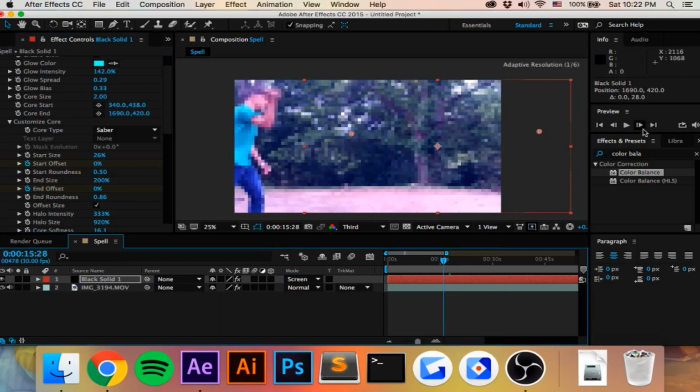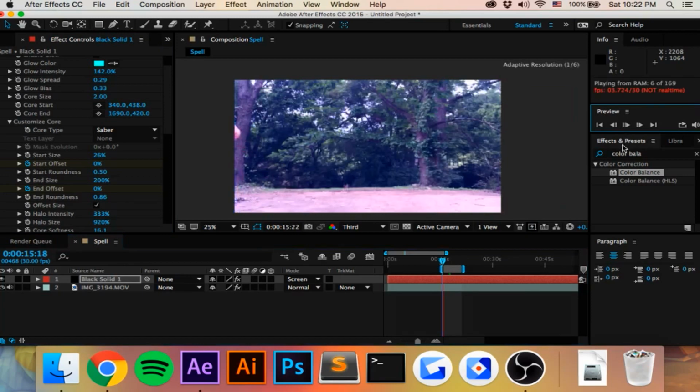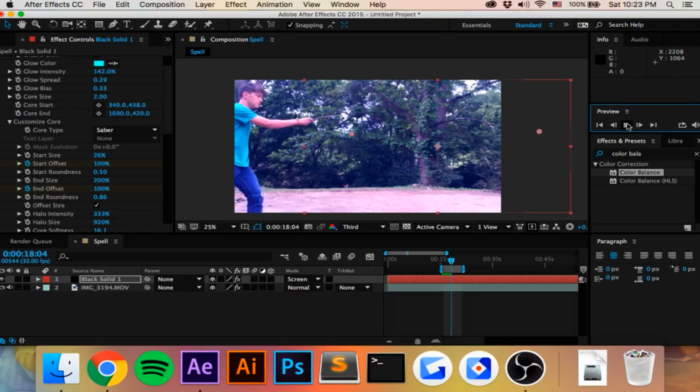So now, if I go ahead and set this to the beginning using B and this to the end using N, and I go ahead and render a preview, we will see we get a cool spell effect, but first it has to load. So I'll be back after it loads. Okay, so it's loaded enough. So let's go ahead and watch our preview. So I'll go back here and I'll play it.